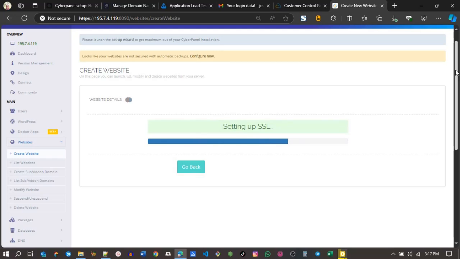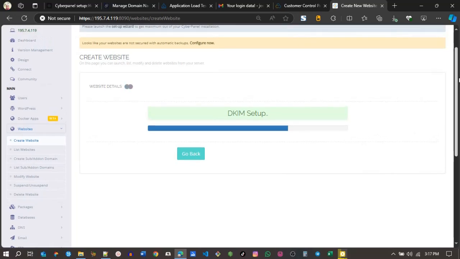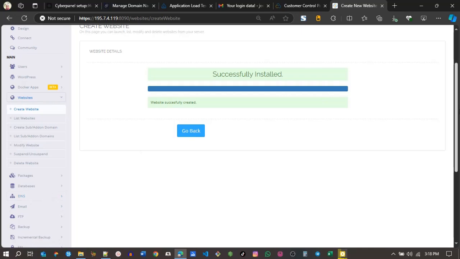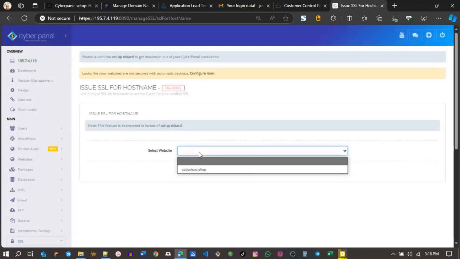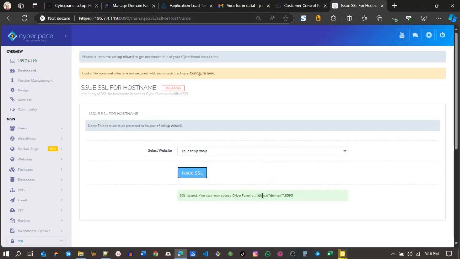It will automatically install an SSL certificate for that website. However, I need to install an SSL certificate for the hostname, which will be used to change that URL we had. So I'll go under SSL certificates. I want hostname SSL. So I'll select the website cpjosh.shop. I'll install the certificate so that I can use a custom URL.